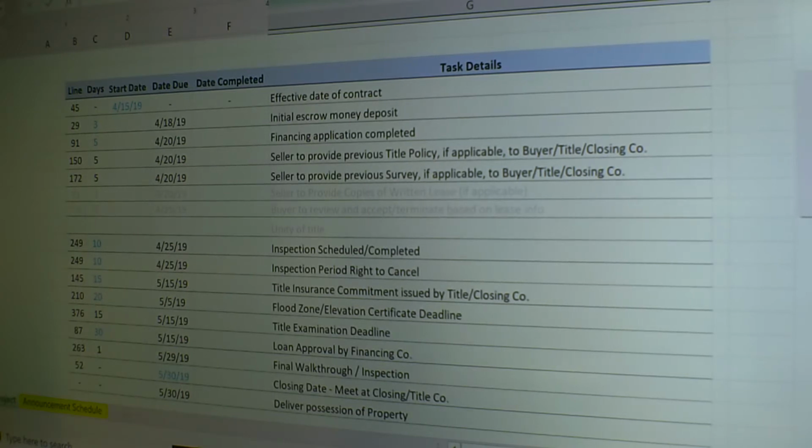You'll see in here also there's some interim lines. They're in very light gray in the Excel sheet because sometimes they apply, sometimes they don't. You might have a seller with a lease, and so information of the lease has to be provided in a certain amount of time. According to lines 71 and 73, they have to provide copies of the written lease if applicable, and the buyer gets to review and accept or deny the lease.